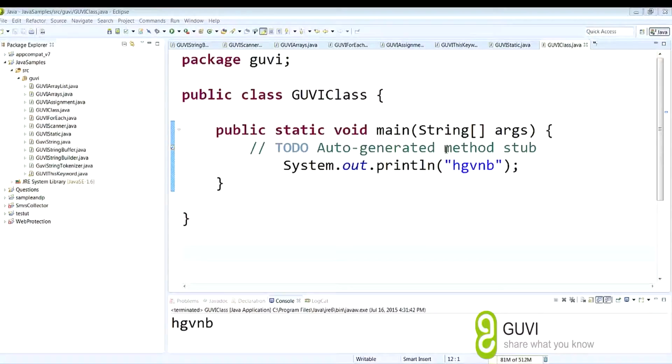Basically, a class is a blueprint or a set of instructions to build a specific type of object. A class defines how an object will behave and what the object will contain.